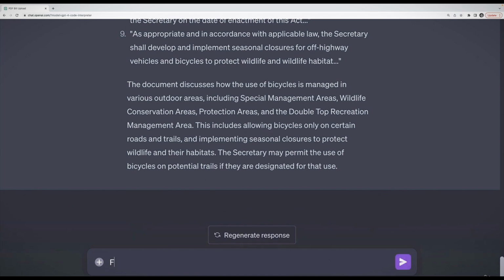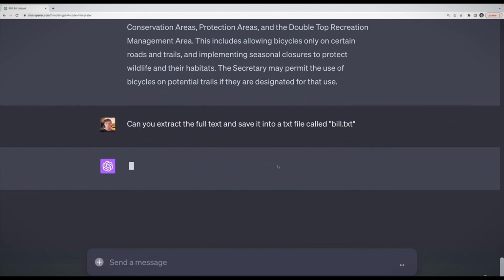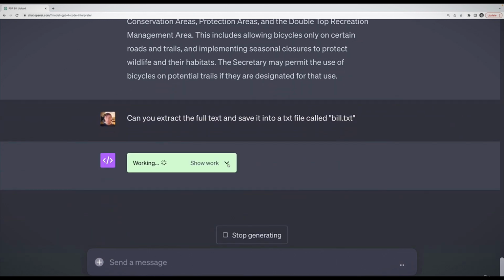Finally, let's end with, let's just ask it to extract the text into a text file instead of a PDF. That makes it easier to work with later on if I have other code. Can you extract the full text and save it into a text file? I'll say txt file called bill.txt. Great. Hopefully that works.